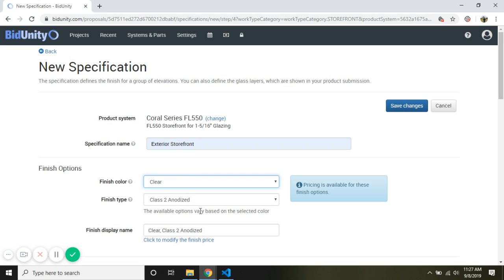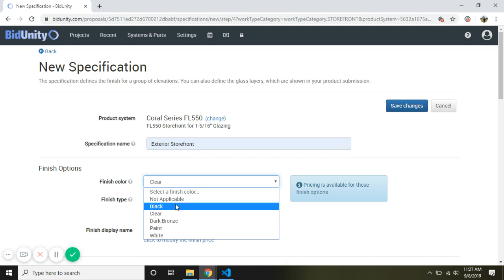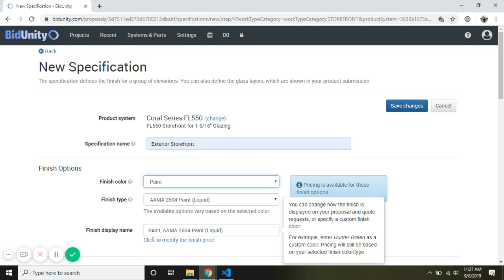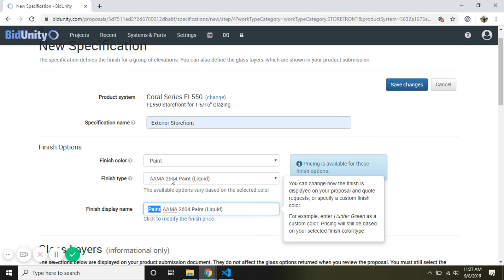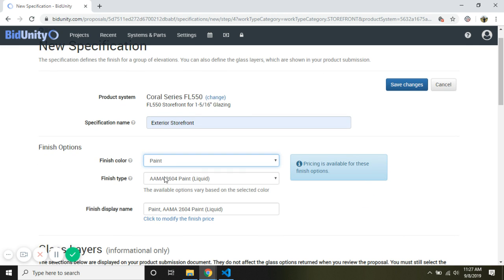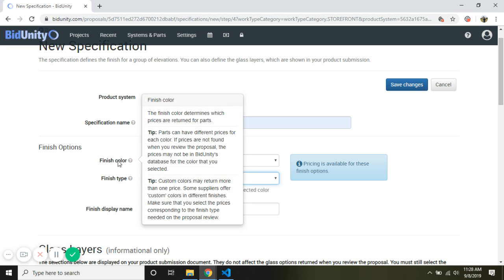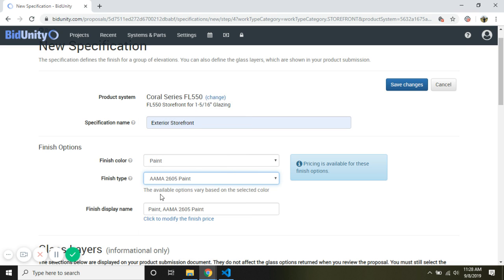And it's important to understand that the color that we choose is likely to be related to the price that we pay. There can be different prices for clear, bronze, painted finishes. If we had a painted finish, what we select for the color and the finish type, there can be different prices for different types of paint, but the color and the type are going to be used to find the correct price in the database.